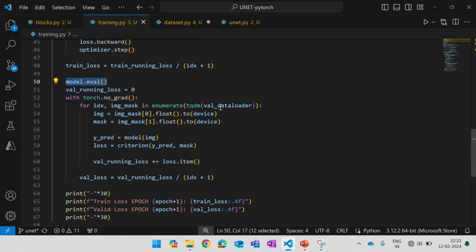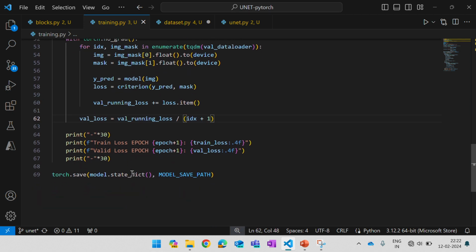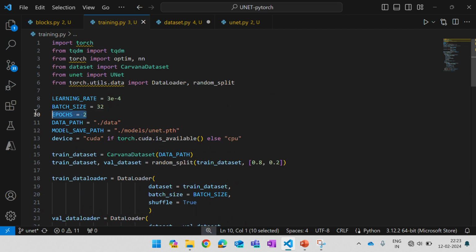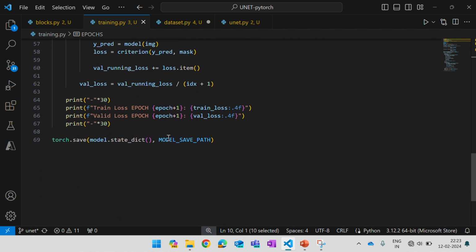With torch.no_grad, I'll take my validation and I'll do the exact same thing. I'm retrieving my image and its mask, and I'll predict, I'll calculate the loss, I'll accumulate the loss, and I'll calculate what exactly is the current loss for this epoch. Now I'll print the training loss for epoch number and what is the training loss, epoch number and what is the validation loss. Here I've given just 2 epochs. So once I do the whole training for both of those epochs, I'll save my model.